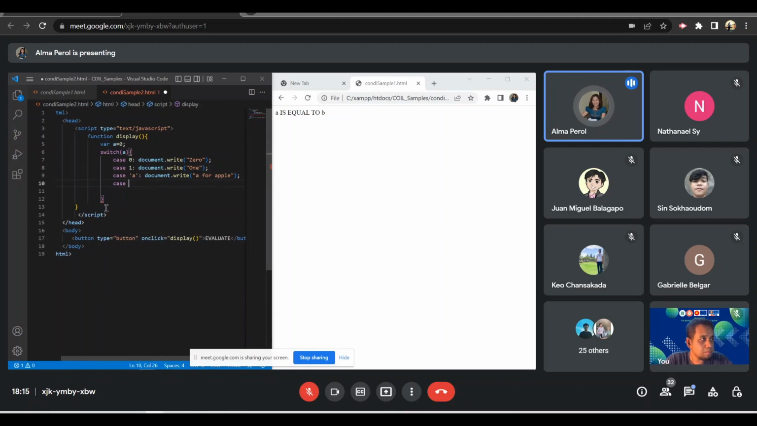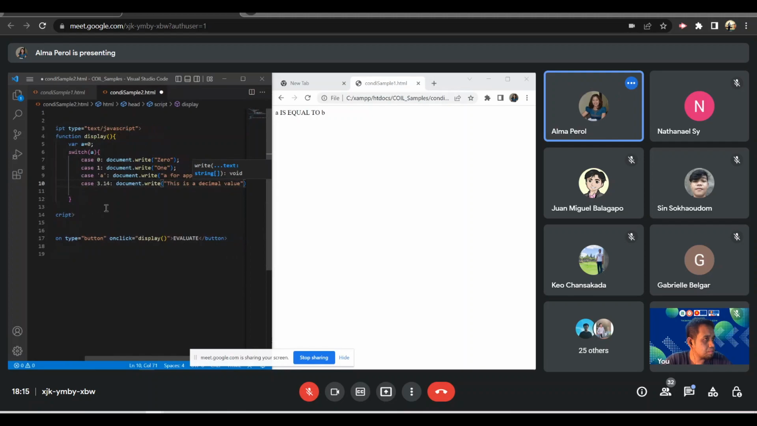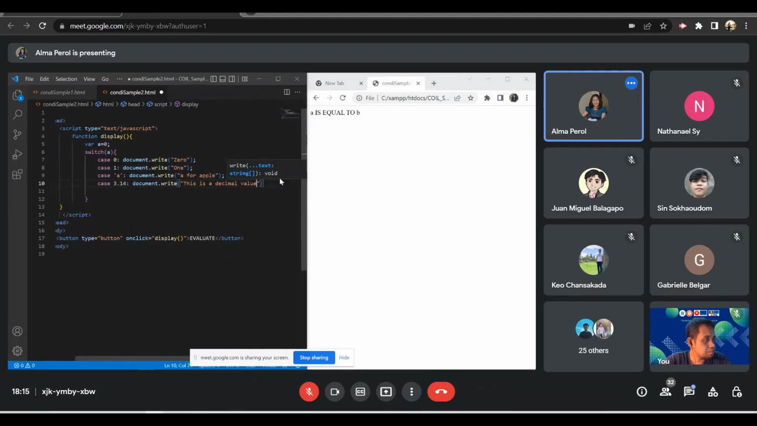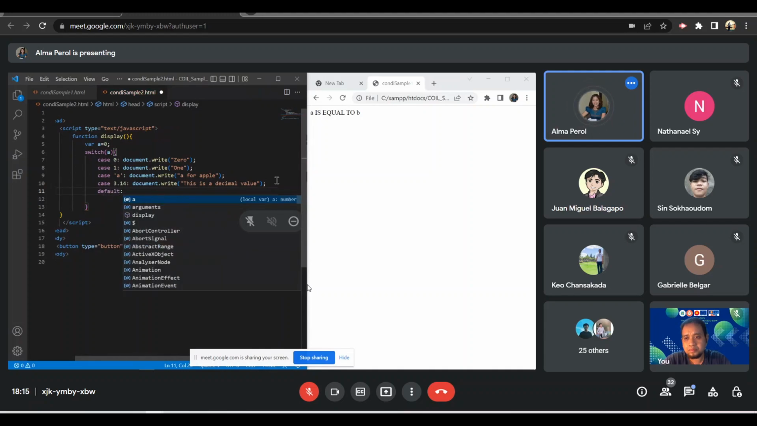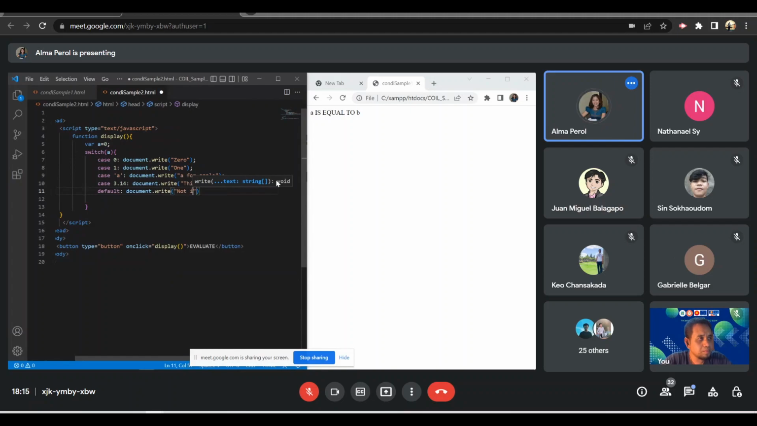In case that we have 3.14, document dot write, let's display this is a decimal value. And then otherwise, if there's no condition that is met, we can simply display not in the list.